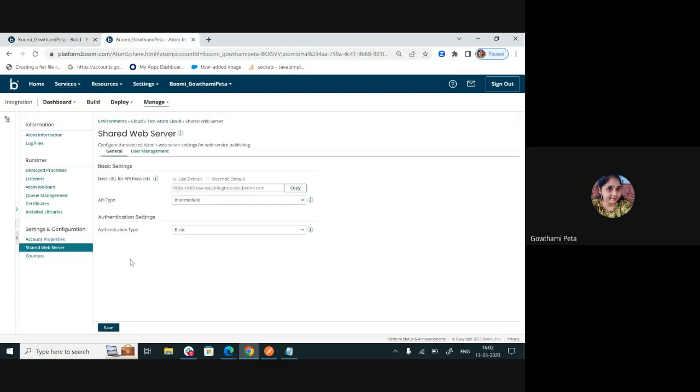For that, first I need to go to the Atom management page, under Manage, in Shared Web Server. You can see here the API type is set to intermediate, but it should be changed to advanced, because the intermediate API type doesn't support any API components in Boomi. So first of all, you need to make sure that your API type is set to advanced here, and make sure that these changes are saved.